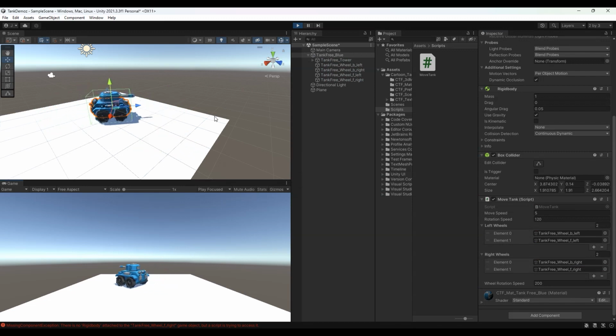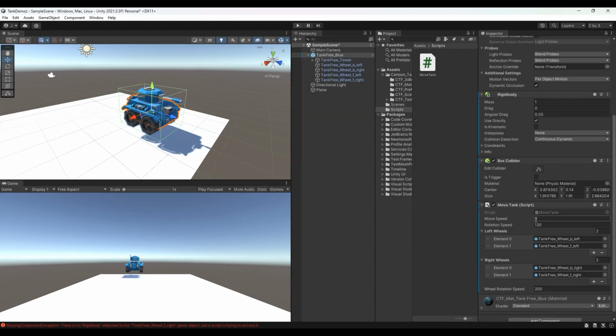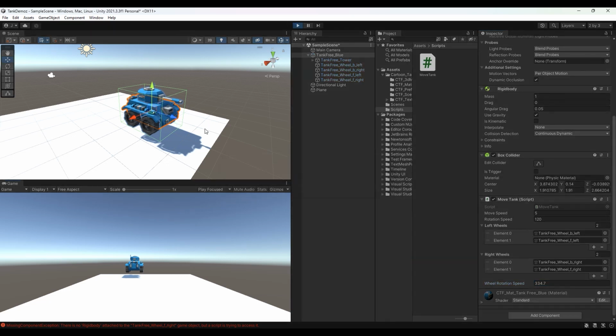So now if you notice, the wheels are a bit too slow for the tank. So we can go over to our rotation speed, our move speed, and our wheel rotation speed and adjust them as necessary. For this tank, I'm going to increase the wheel rotation speed. Play it again. And that's looking a bit better.